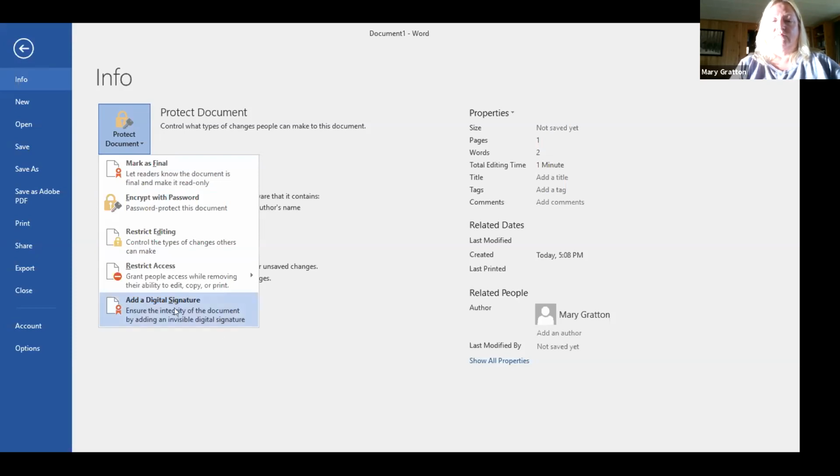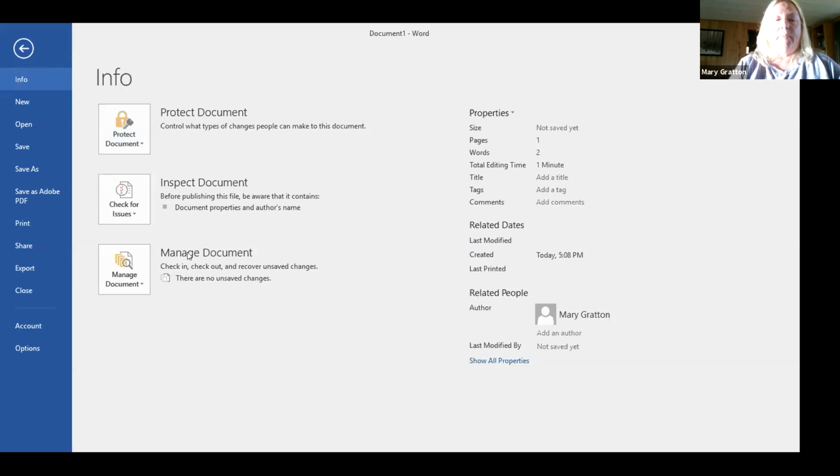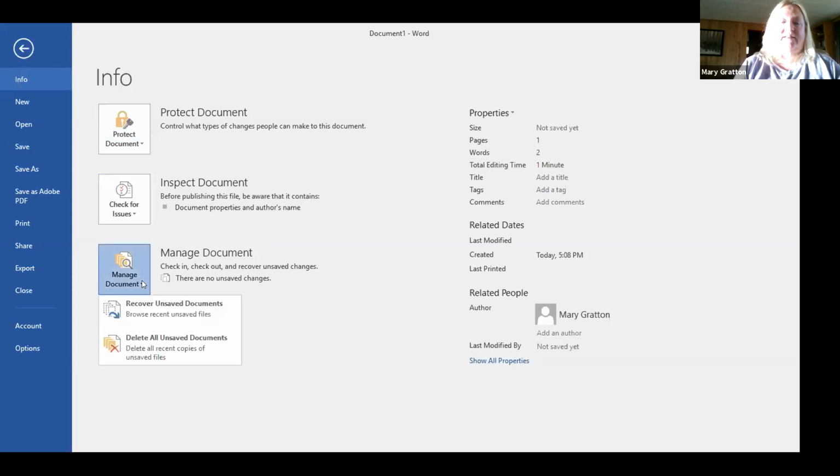Also adding a digital signature in this day and age is becoming very popular for people to use. And along with it, you have managed documents. You can check in, check out, and recover unsaved changes to it. Again, I emphasize the fact that I really have never used many of these. I've never had a need to. You may not. It all really depends on what you're doing with it.